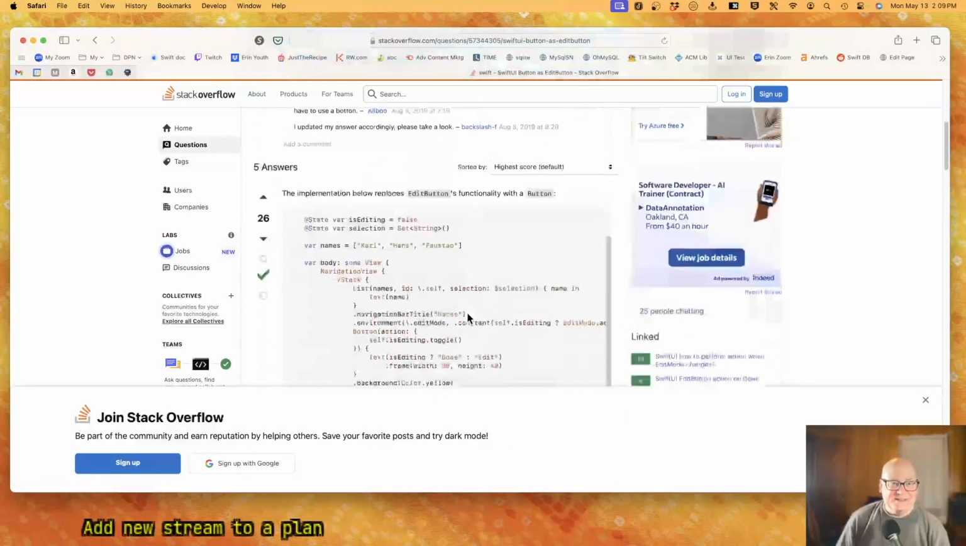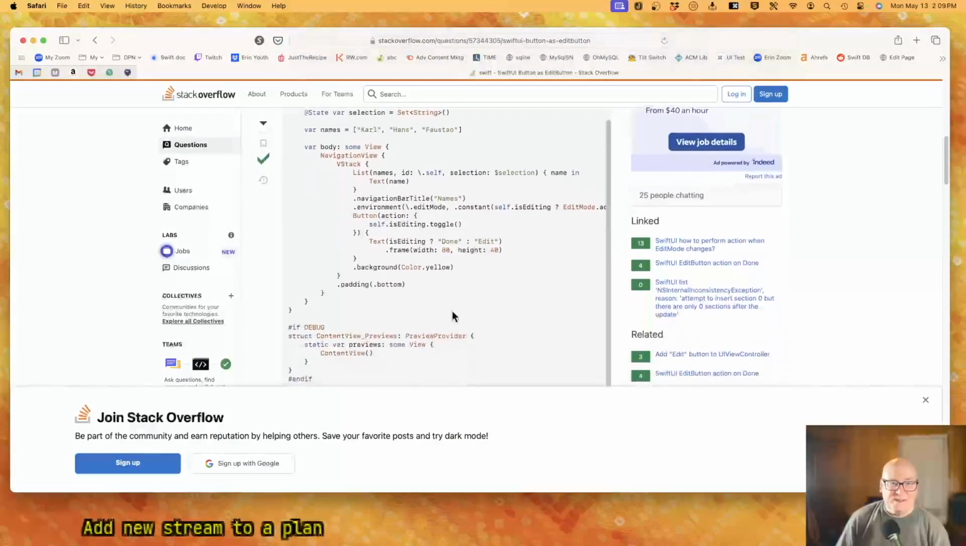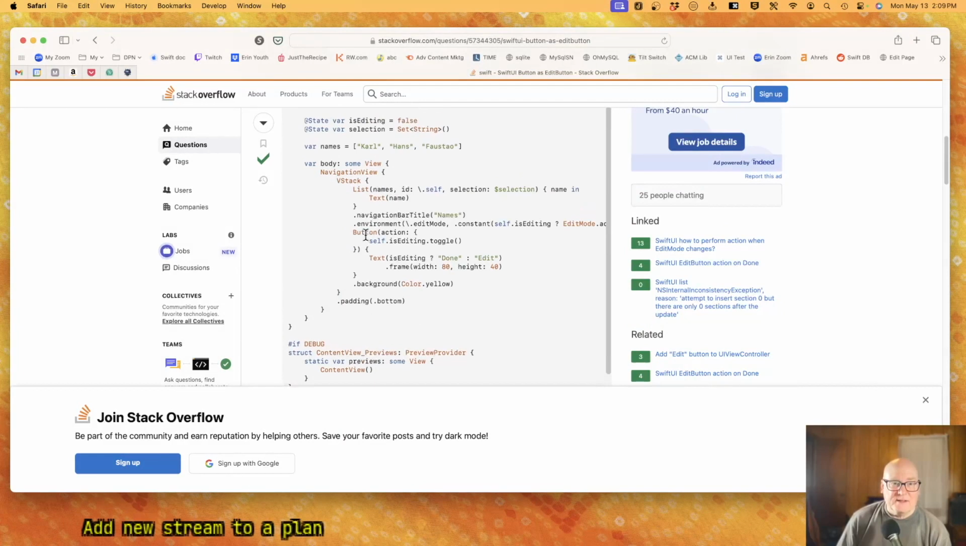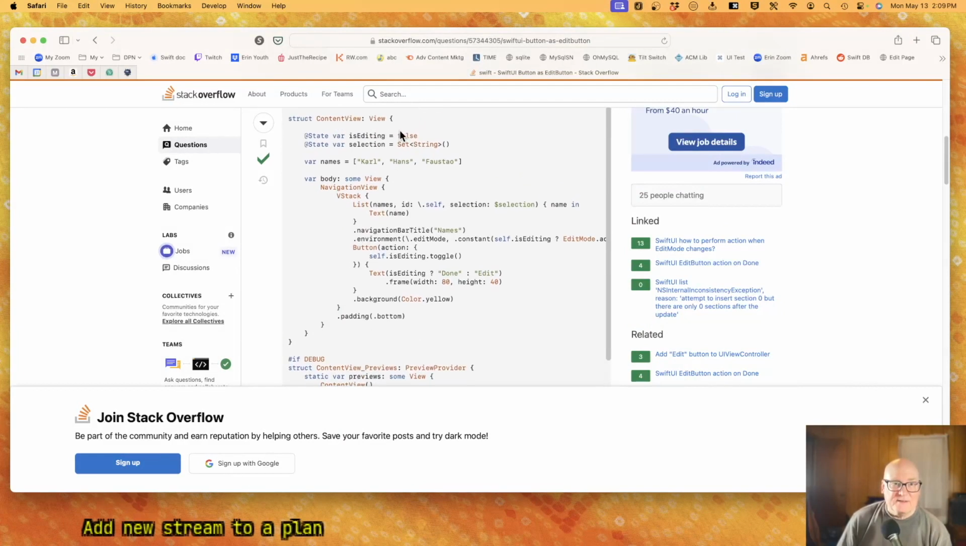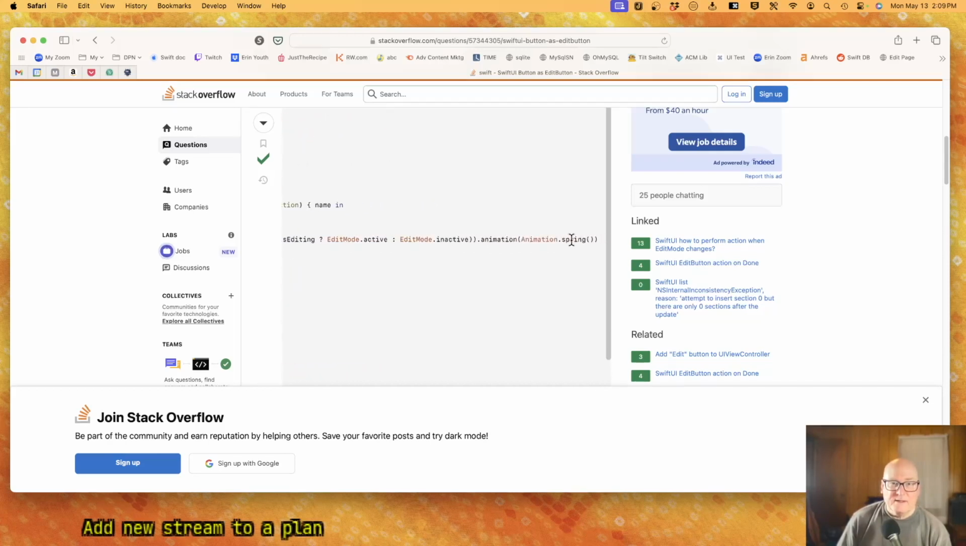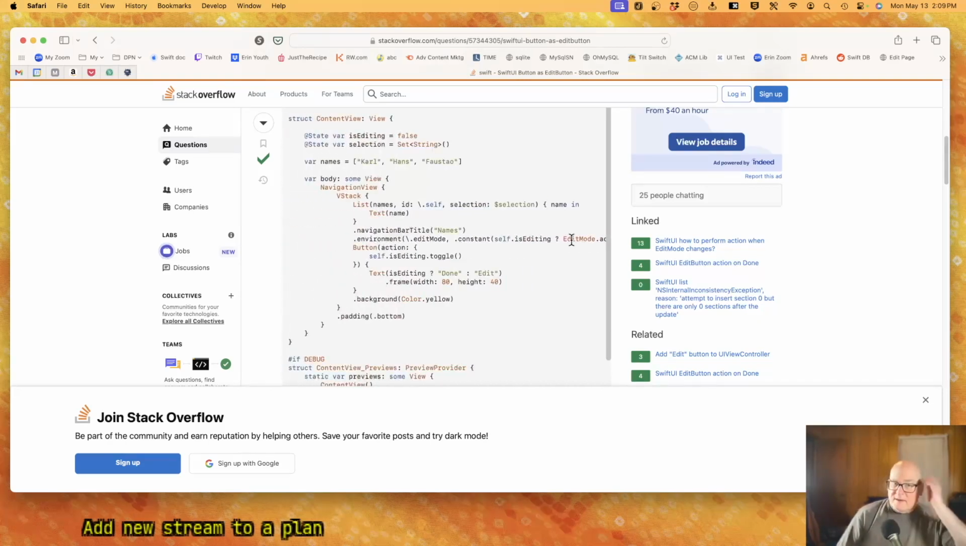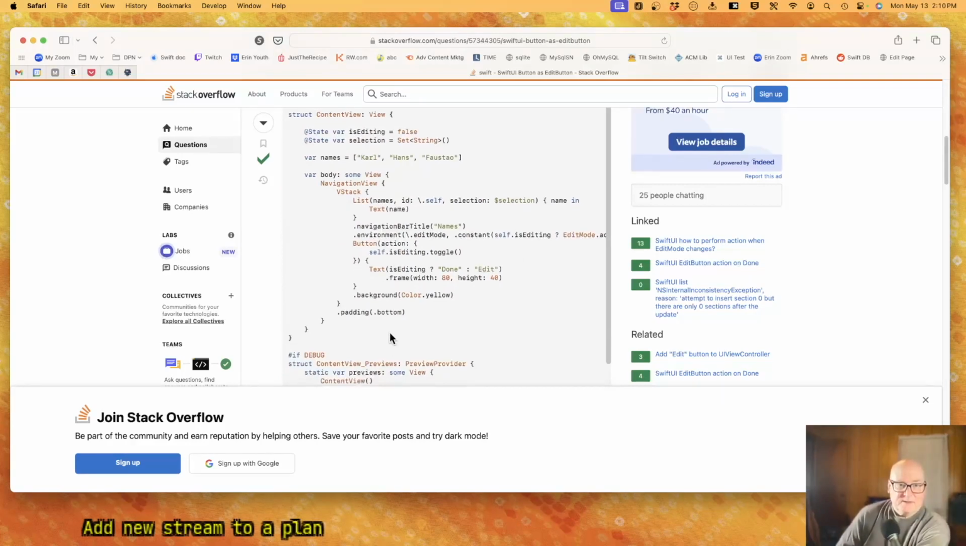Replace it with a button. Okay, that's what I've done. Action self is editing toggle. Oh, false. Where do they use that? Oh, is editing. Wow. Okay. That's really annoying.